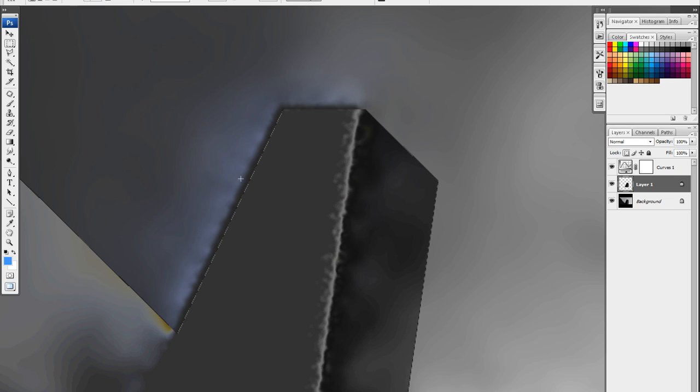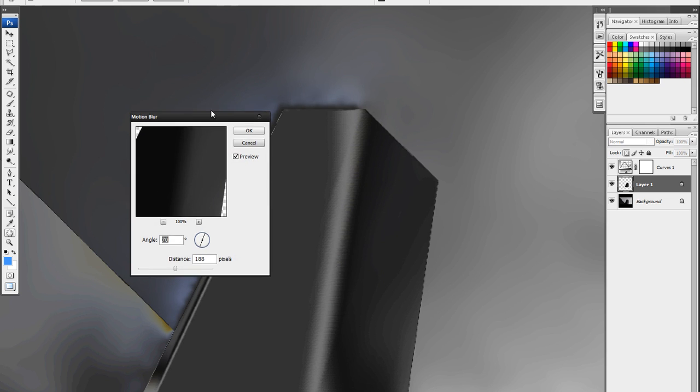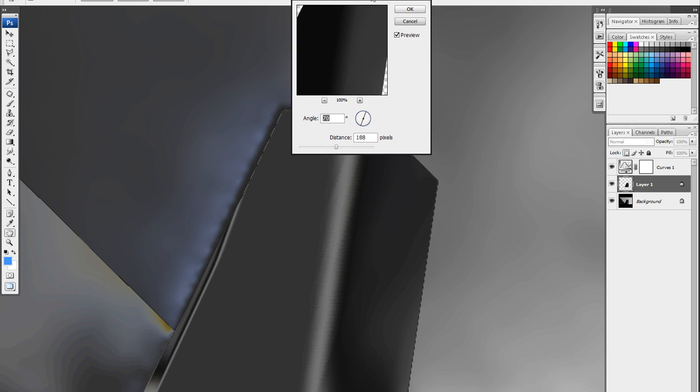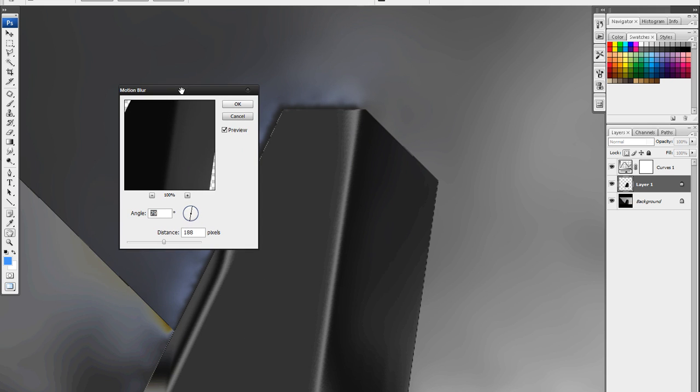The other thing I could do is I could use motion blur on that area. This angle here should be the same as this angle, so it should be like that maybe. Yeah, that's pretty good. Let's see.